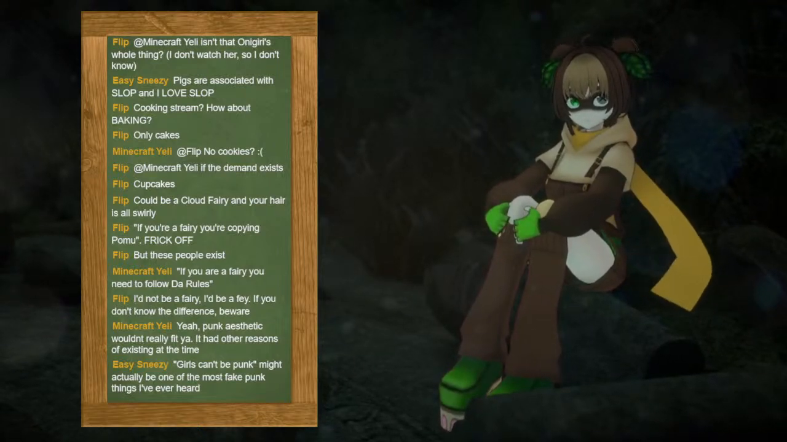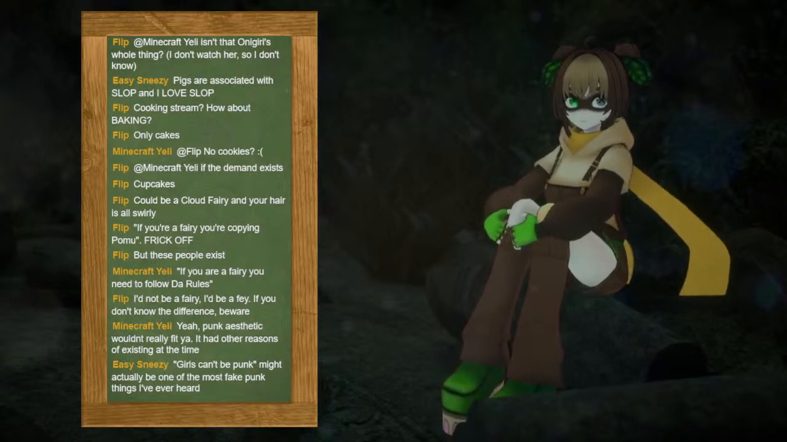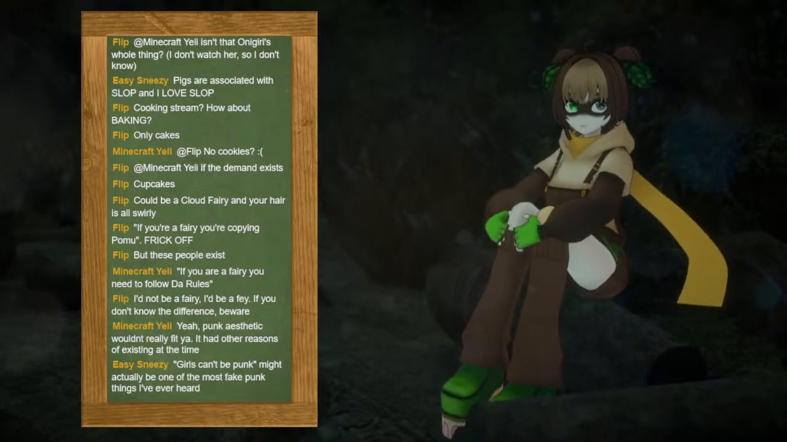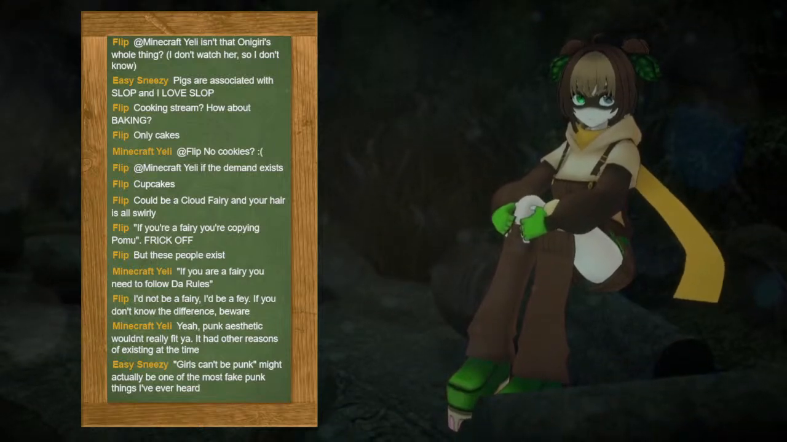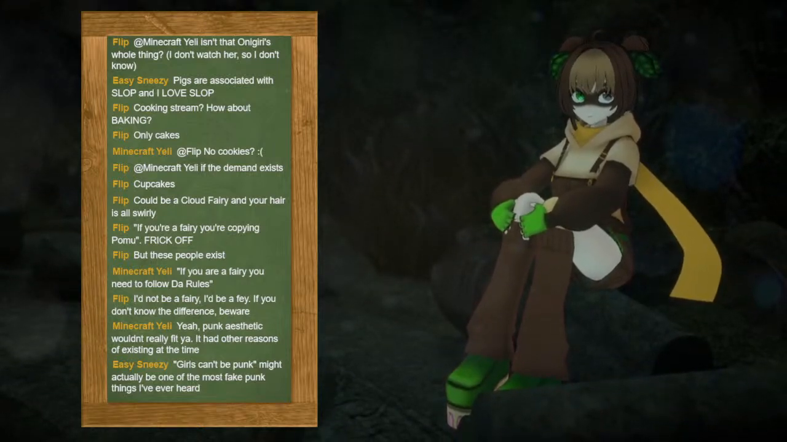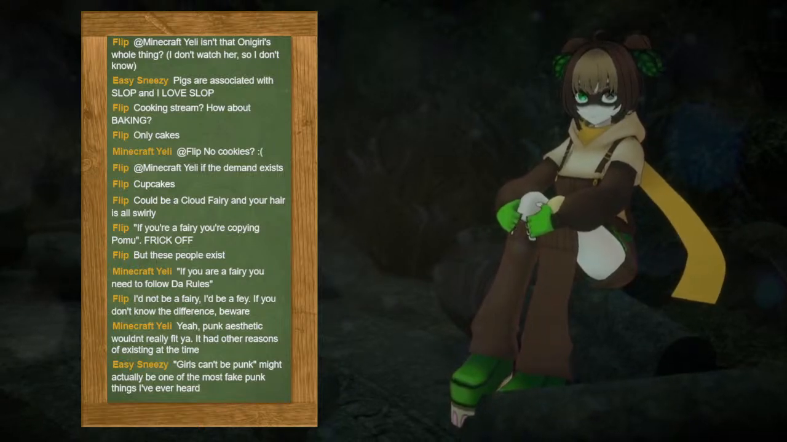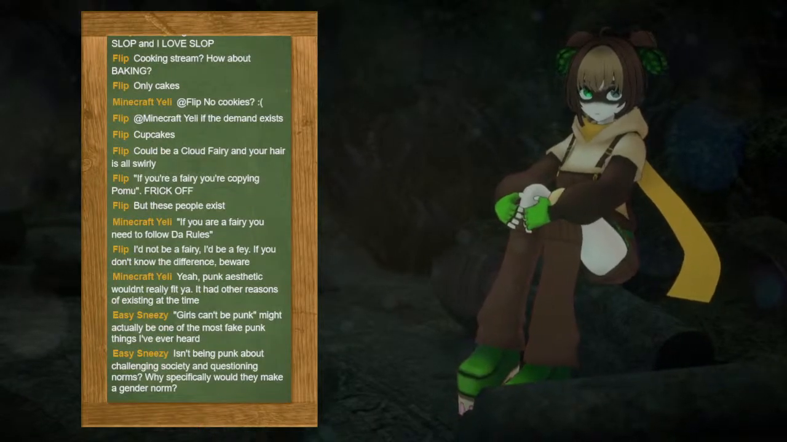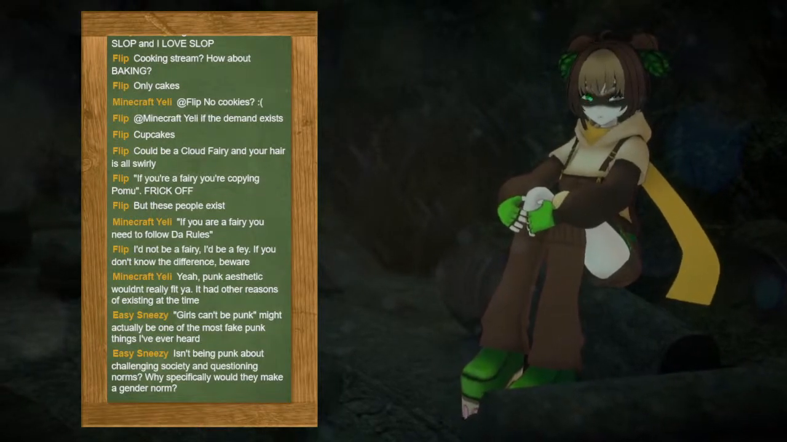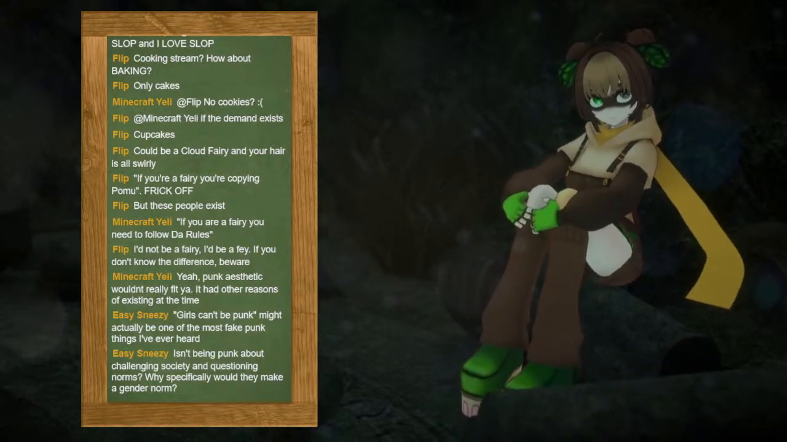Girls Can't Be Punk might be the actual most fake punk thing I've ever heard. There's actually a song written by a popular punk band that is Girls Can't Be Punk. To which I say, fuck you. Katie Holmes is great. And I love a lot of that old punk culture. Isn't being punk about challenging society and questioning norms? Why specifically make things gendered? I don't know. Early punk was a little weird.